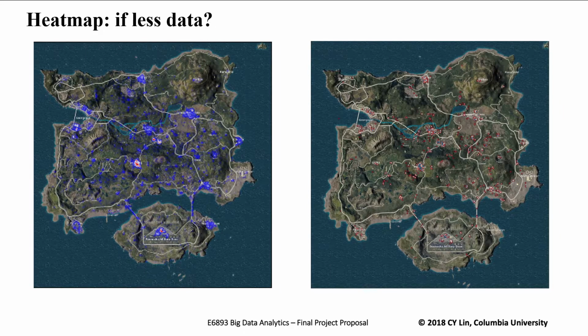We randomly select 10% of the raw telemetry data to generate the heat map, and we can see it compared to the original heat map. The data is distributed uniformly across the dataset.